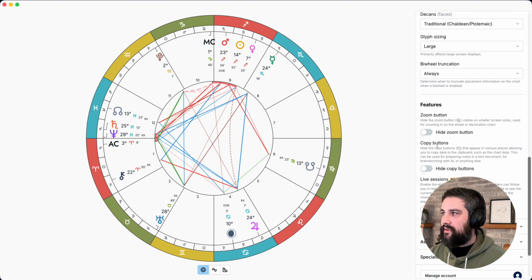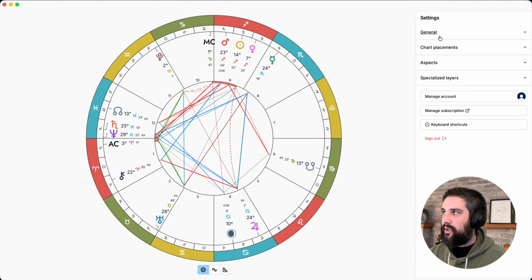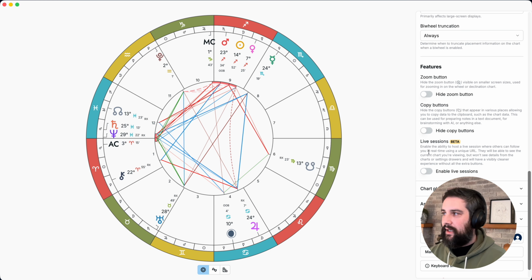The other one is the copy button. There's a copy button here. I'll break that down in more detail as well. But if you don't want to see it and you want a little cleaner experience, you can opt to hide that. And then there is live sessions, which I'll also get into later.